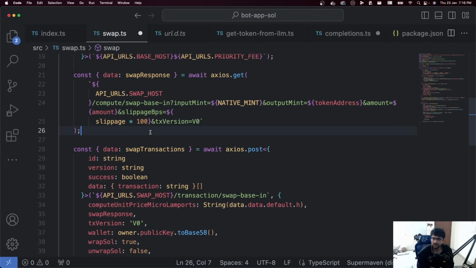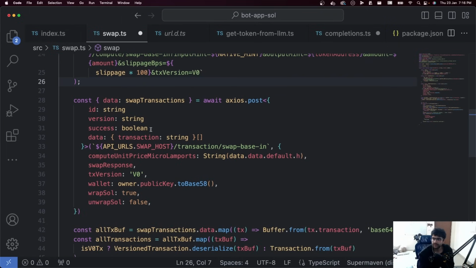But it will be the current price and the best amount of token that you can get from the other side. And then this one is to actually get the swapped transaction. I repeat, this one is to get the swapped transaction.